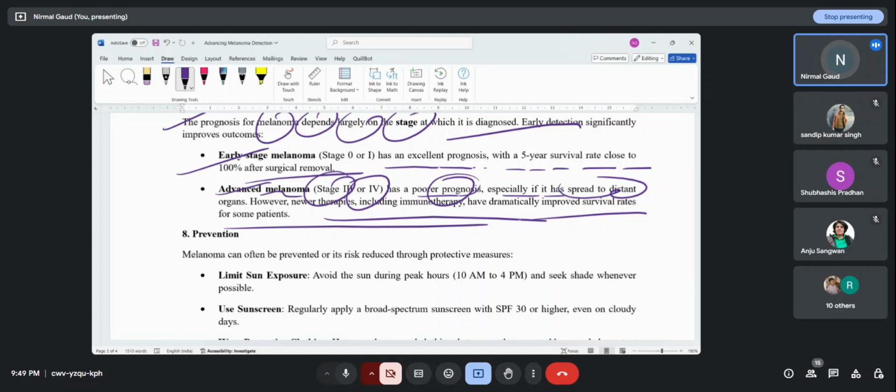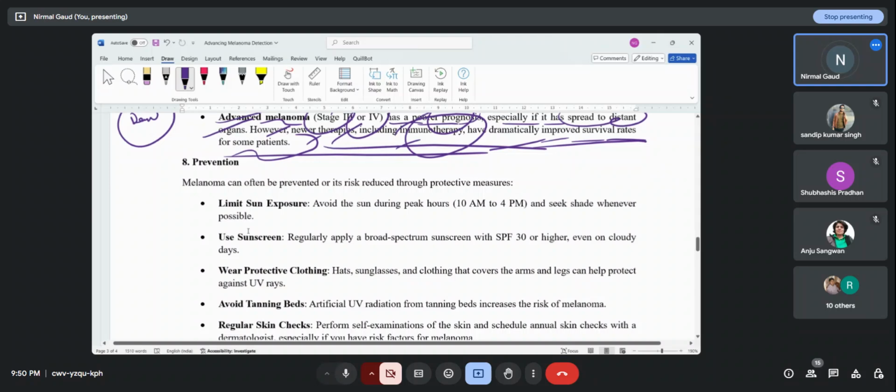Okay, now it says advanced melanoma has a poor prognosis, especially if it has spread to distant organs. However, newer therapies, including immunotherapy, have dramatically improved survival rates for some patients. For some patients, survival can be there, but danger is always present. So the therapy also has to be taken very thoughtfully here. It should not backfire. Therapy cannot behave opposite to the disease. Okay, the only issue is the spread.